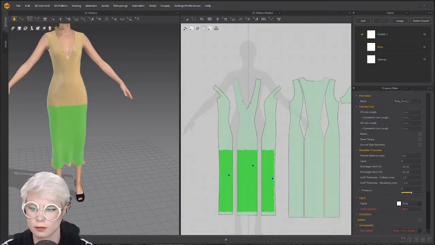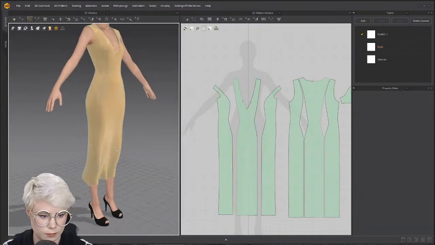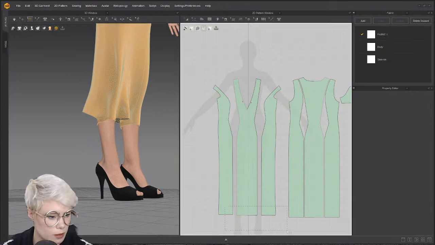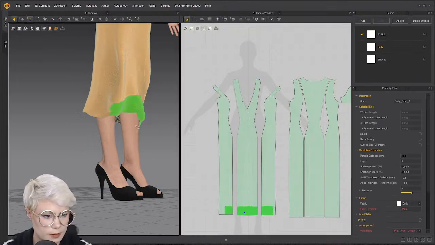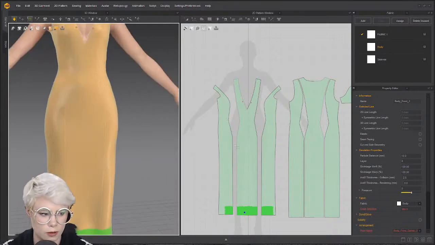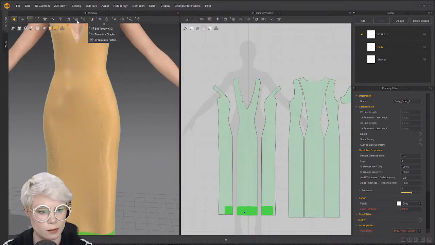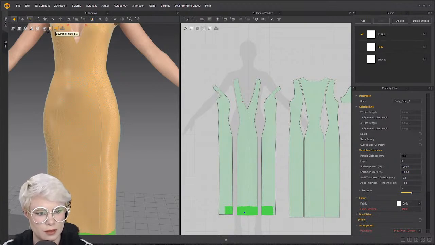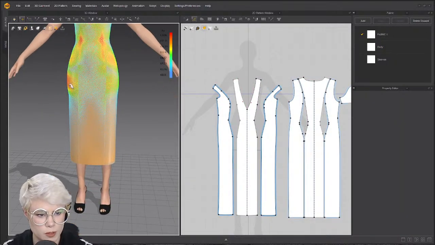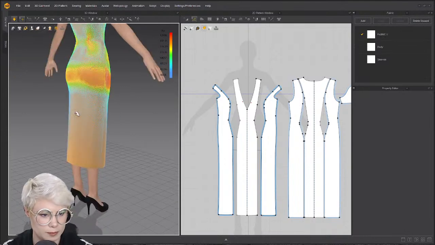Oh, I lost the chat. Okay. And I just need to pull that hem out one more time. Out of the legs. There. So this is definitely far too tight. We know this for certain. I will turn the strain map on again. Super tight on the hips. This is not what we want.